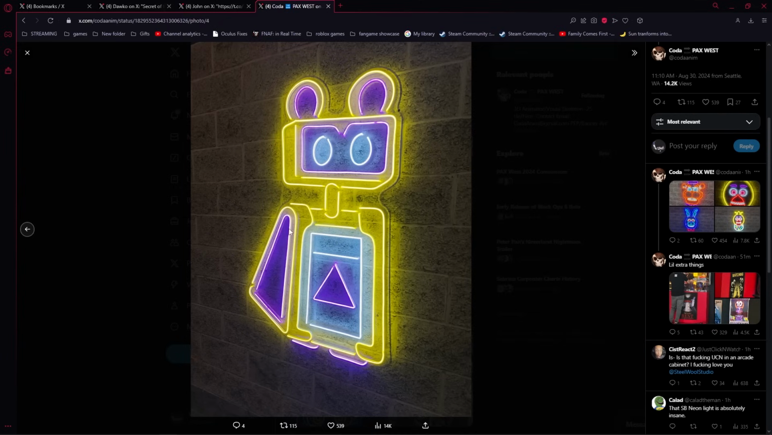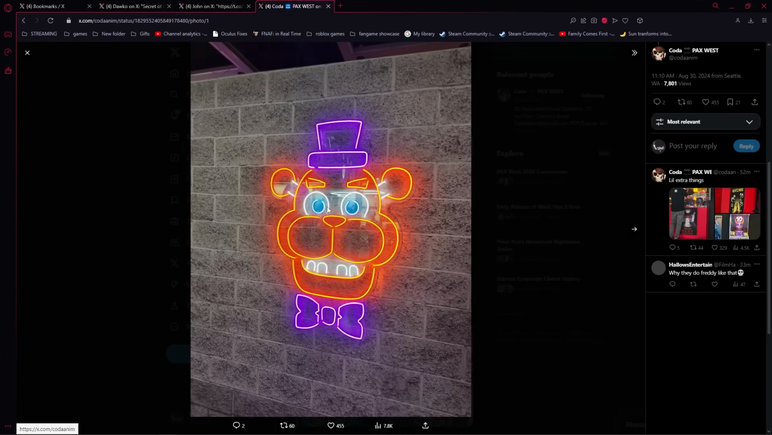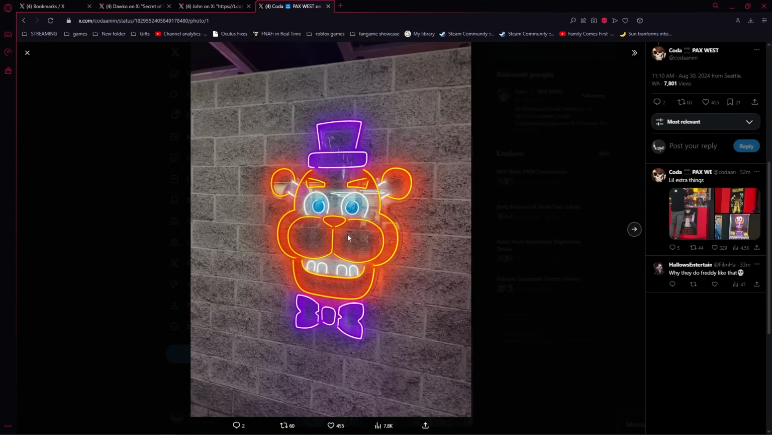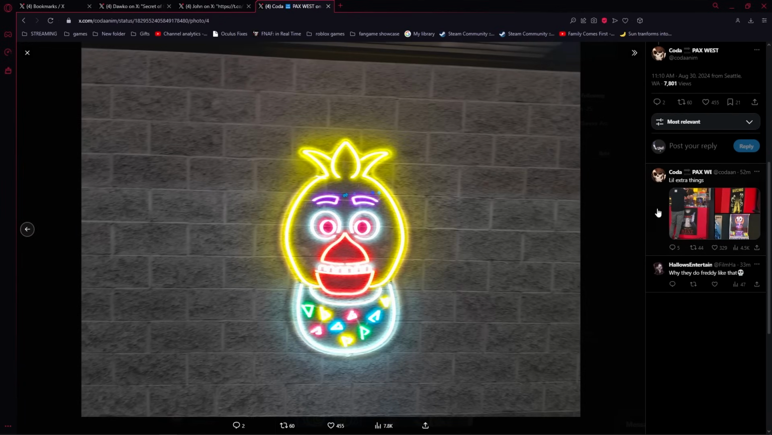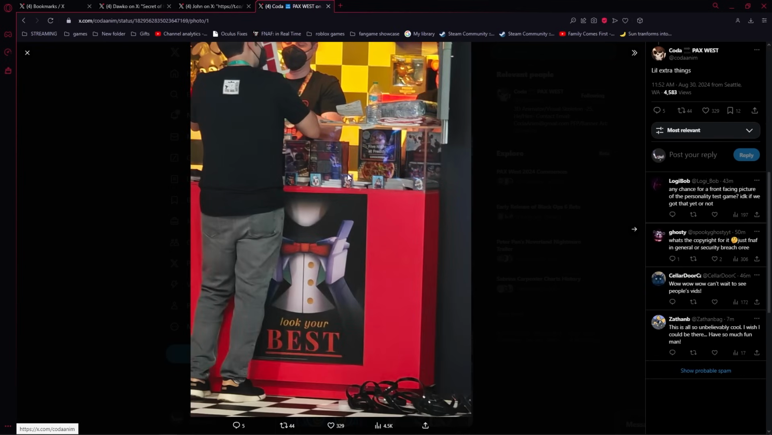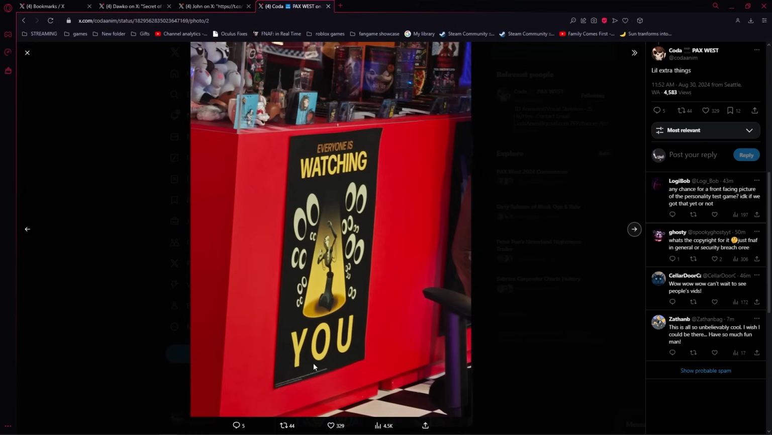You have a wet floor sign right here. Then you have more neon signs. Freddy, Chica, Bonnie, and Chica. There's no Foxy. And you have a few extra things like this, look your best. It's like a thing where you can buy merch. You have everyone's watching you, which is interesting. I wonder what that's about. And you have a bunch of books and a bunch of pins.